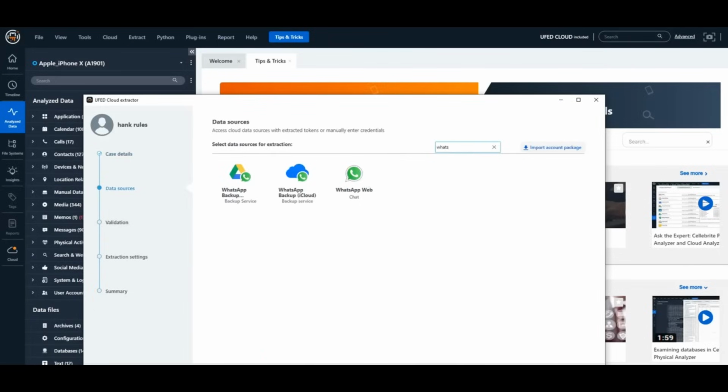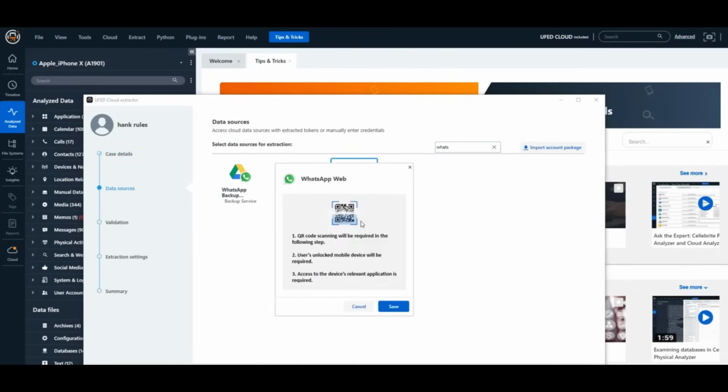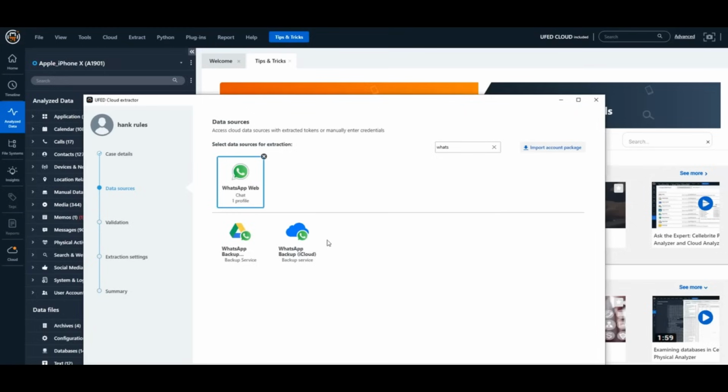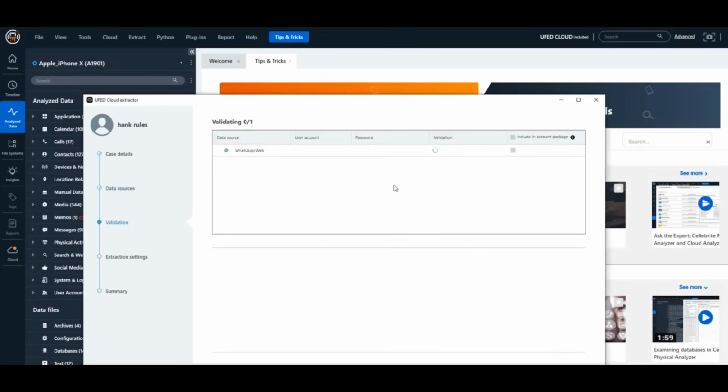Now I want to search for WhatsApp because I want to show you this new WhatsApp web chat feature that we have. And here you're going to see that it's telling us you must have access to the user's mobile device. Obviously, it has to be unlocked because you're going to have to scan the QR code. I select Save, and I'm going to select Next.